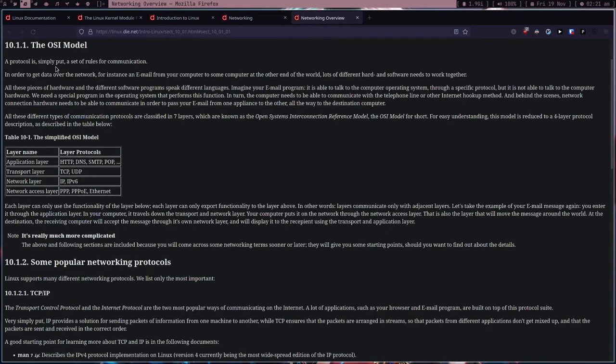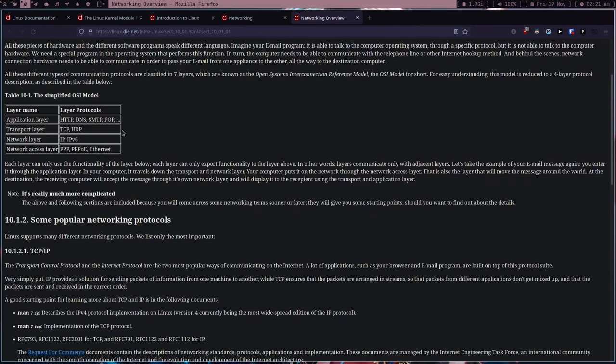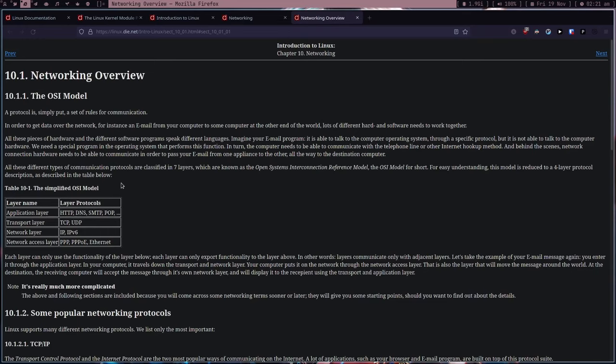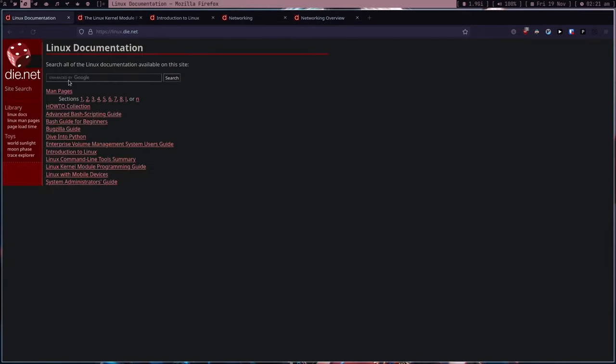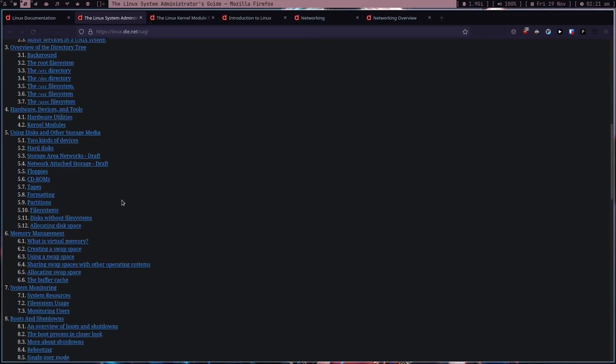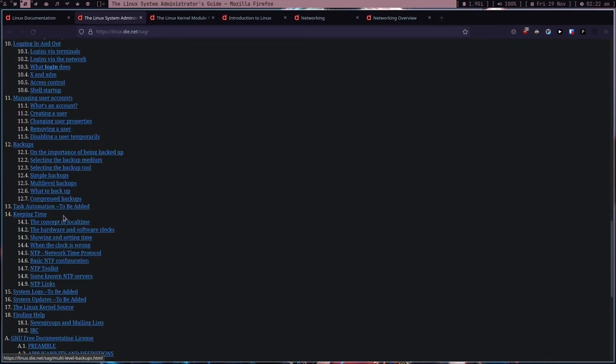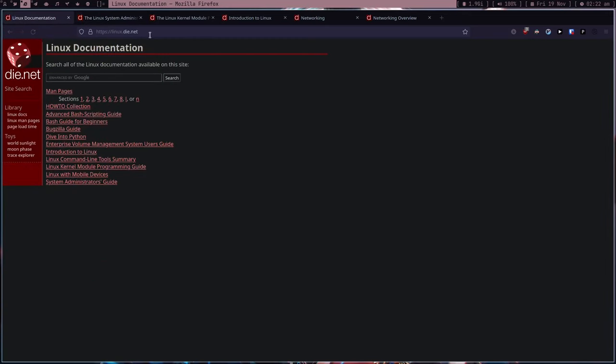For example, if you want to learn about the OSI model, can you ever imagine you will end up on this page, which is one of the best pages to understand the OSI model? Actually, no, it's not one of the best pages, but I also found some other guides about networking. For example, the System Administrator Guide contains some networking-related stuff which you might find very useful. You can learn a lot from just this website.